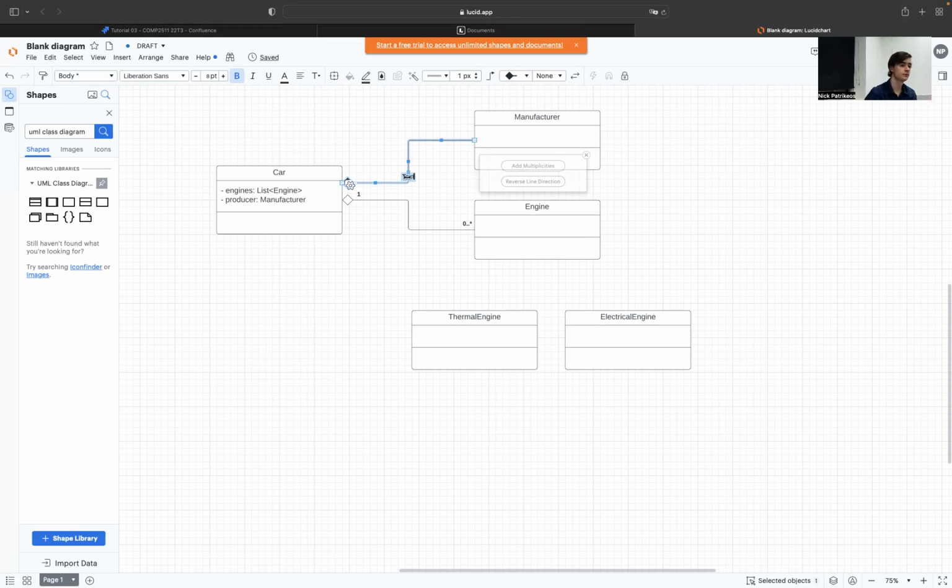Yep. So think about the semantics. If it's many to many, a car has many manufacturers and a manufacturer could have many cars. It's many to one or one to many, depending on which side you put the entities. So a car only has one manufacturer, but a manufacturer produces lots of cars. So one manufacturer can produce many cars.